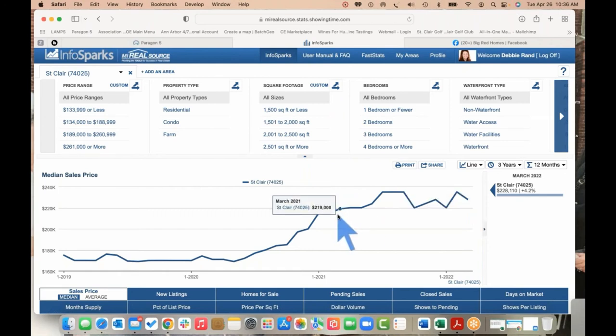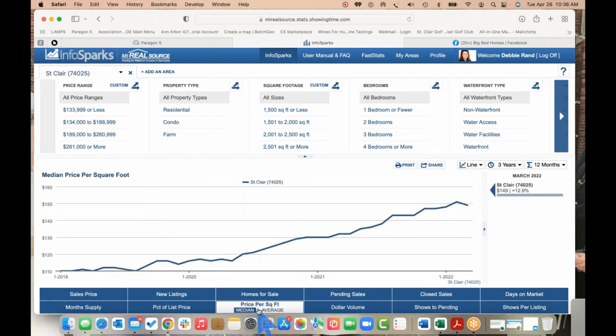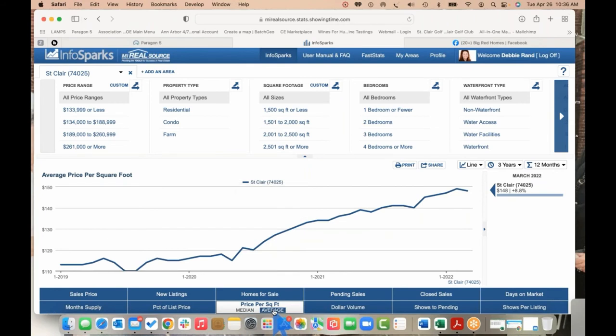All right. So you also have a lot of other things you can share down at the bottom because you want to be able to tell a brief story on this. So I happen to like the very middle, the very bottom. It's called price per square foot. So I'm going to tap that one. There's the median and average as well. So let's see. I'll go with the average. It looks pretty good.